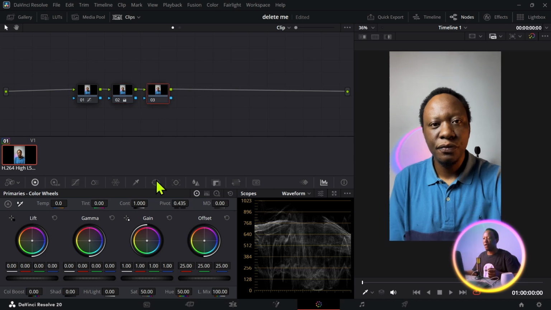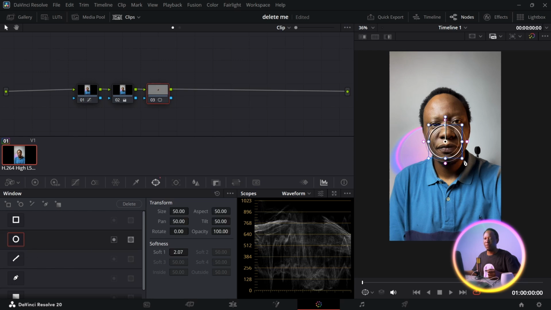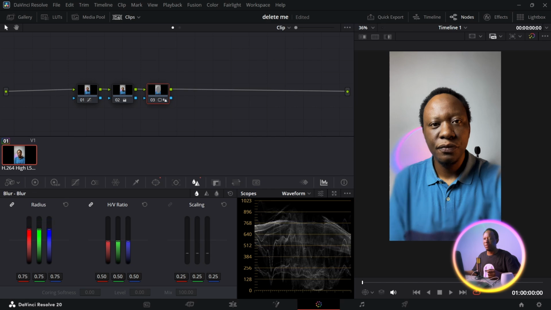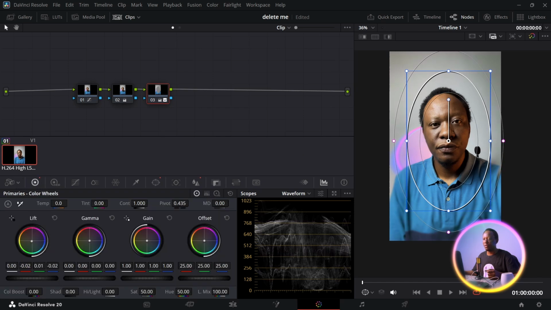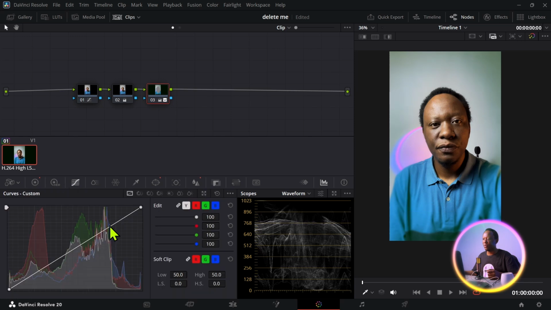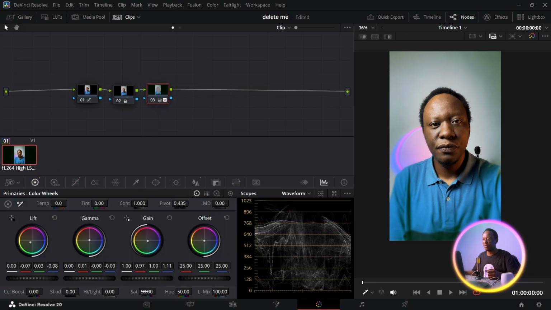I'll hit Alt S to create another power window. And in this power window, what I'll do is just drag this around like so. And I'll invert the selection and blur out the background like so, just to give a little bit of depth. Go back to the power window, soften this real quick, and then go to the hue wheels and just drag this around, and then push this in the midtones like that. And what I'll do over here is go to the curves and slightly darken out these areas like that. And I also boost up the saturation just a little bit like that.